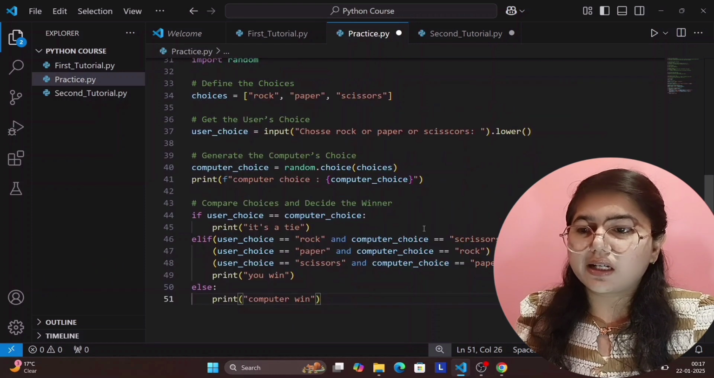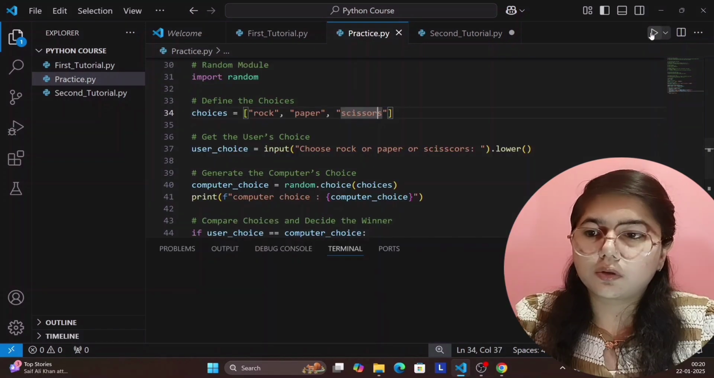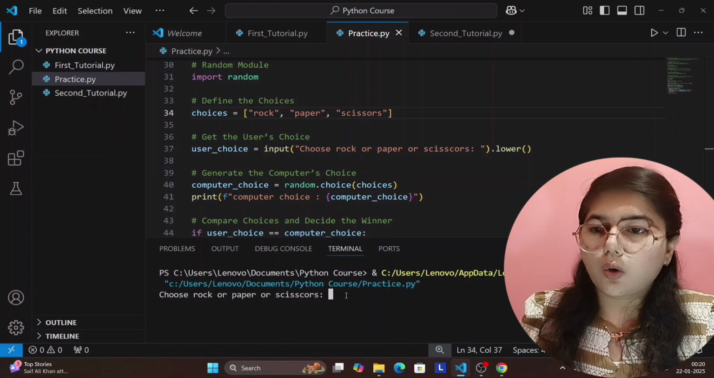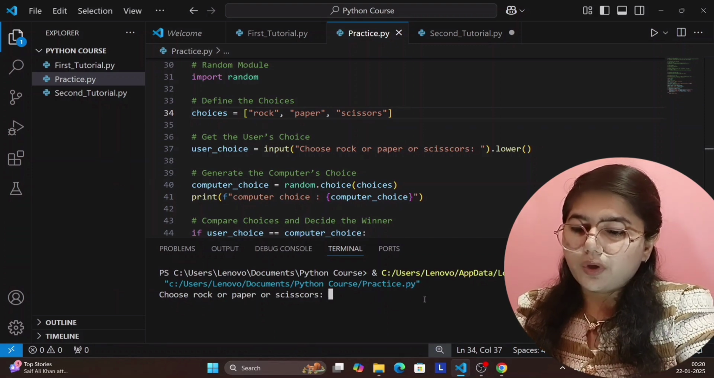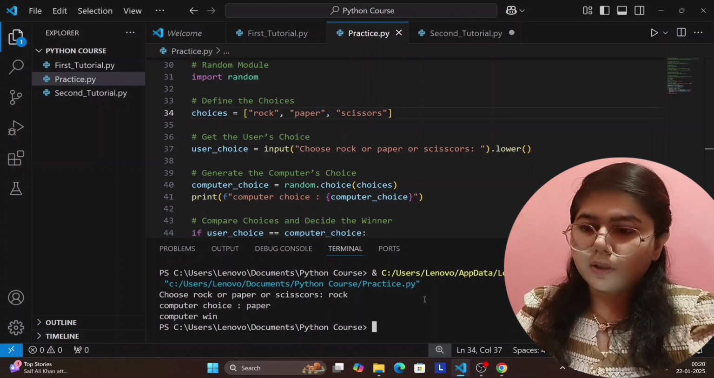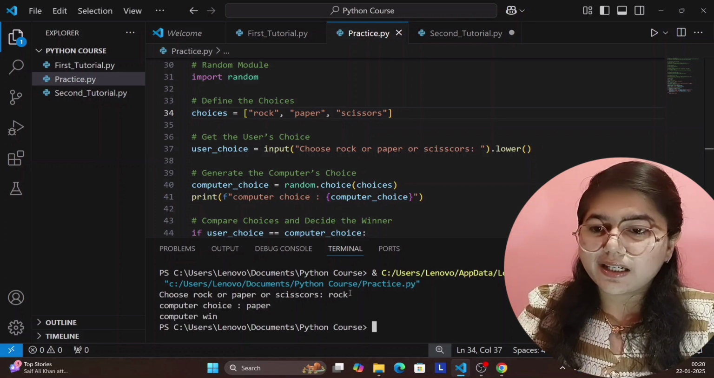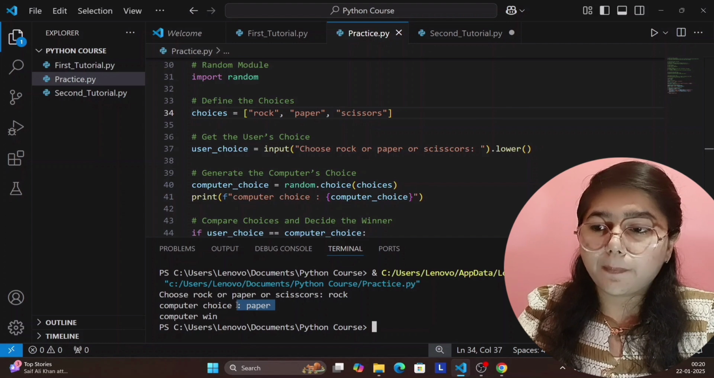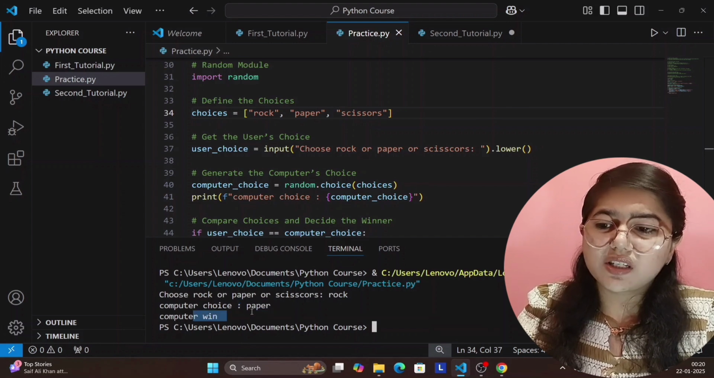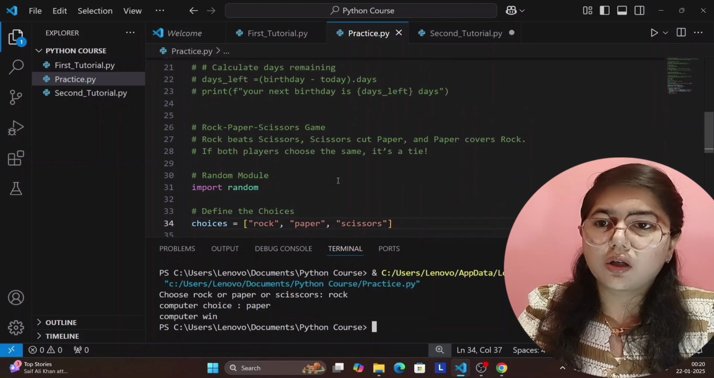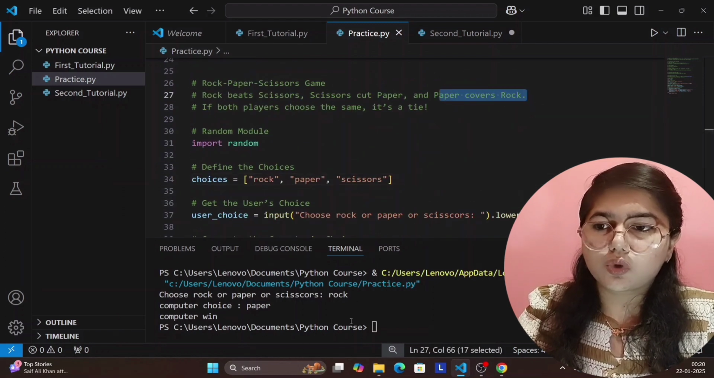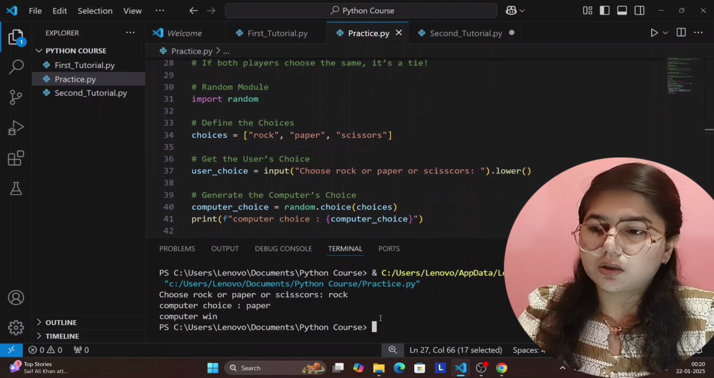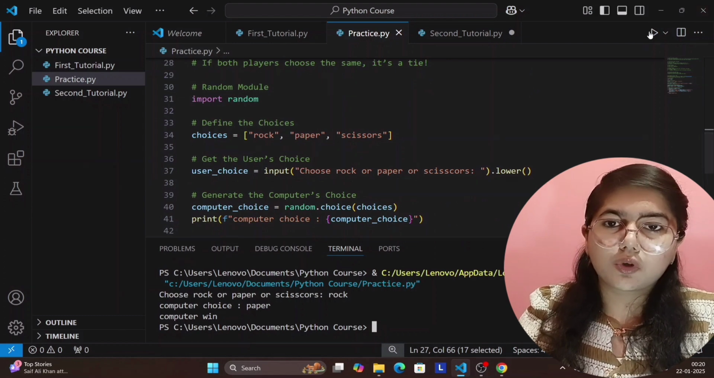Okay, now we have written our complete code. Now we will run. So now our terminal is asking what the user will select. If I want to select rock. Okay, see here, I selected rock, which means the user selected rock and the computer selected paper. So the computer wins, obviously, because paper covers rock. I have written here, see, paper covers rock. That's why the computer wins. Again, I'll run this and play one more time.